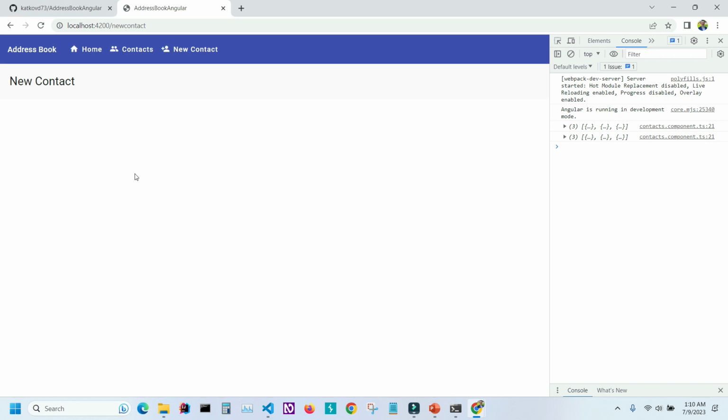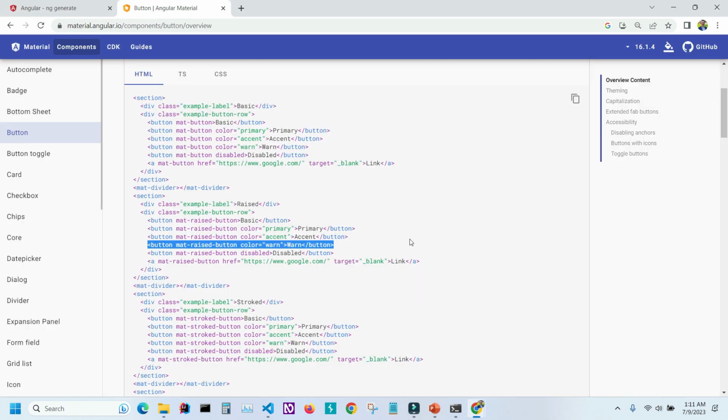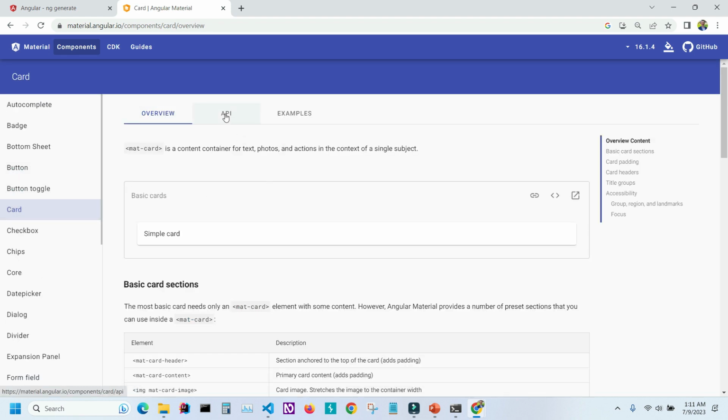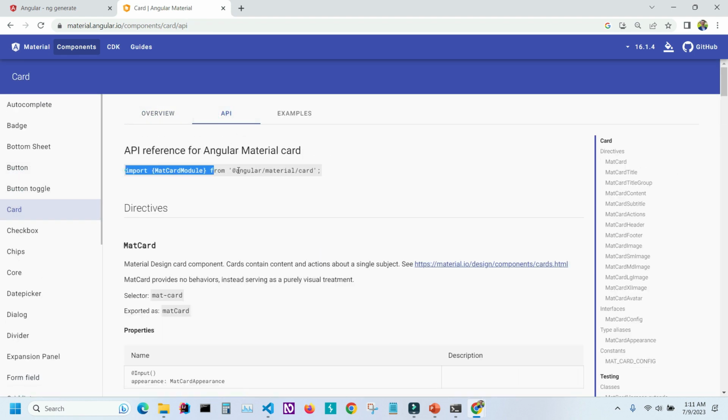Right now we don't have much here, but what we want to display is a form for a new contact. To make it look good, let's place this form inside a card. So let's go back to Angular material documentation. And on the left side, let's go to this card item. And we need to go to this API and grab this.